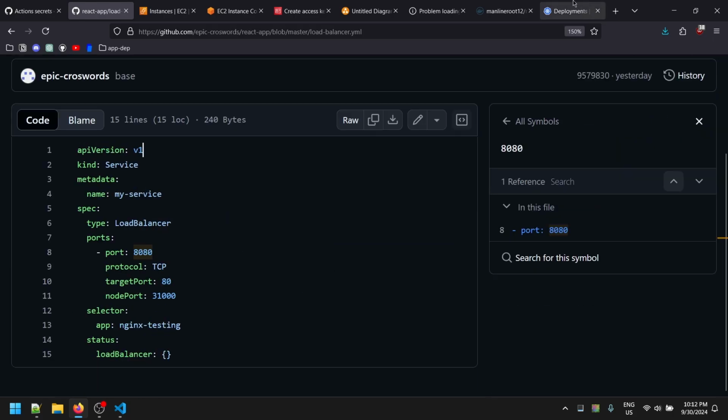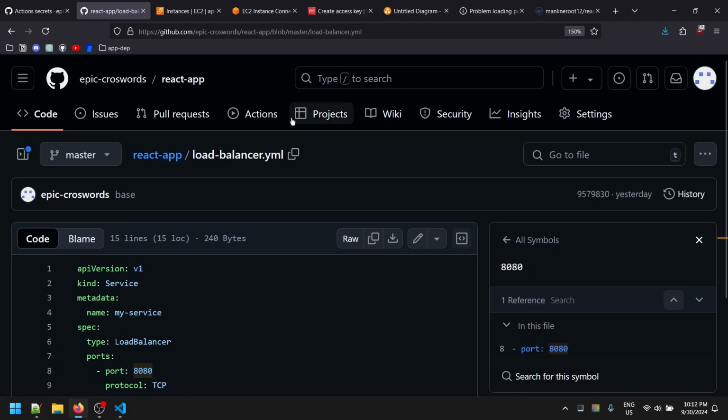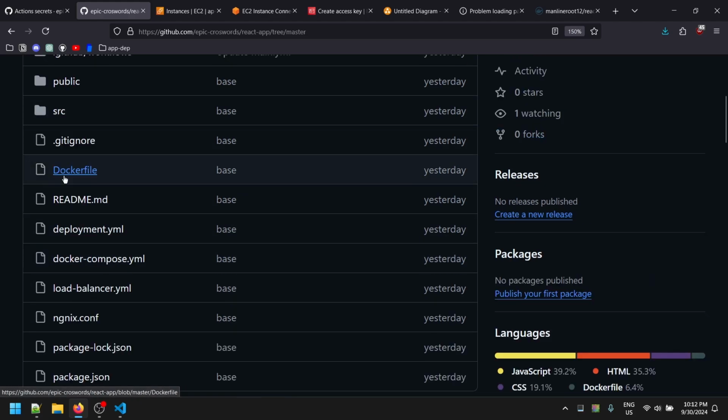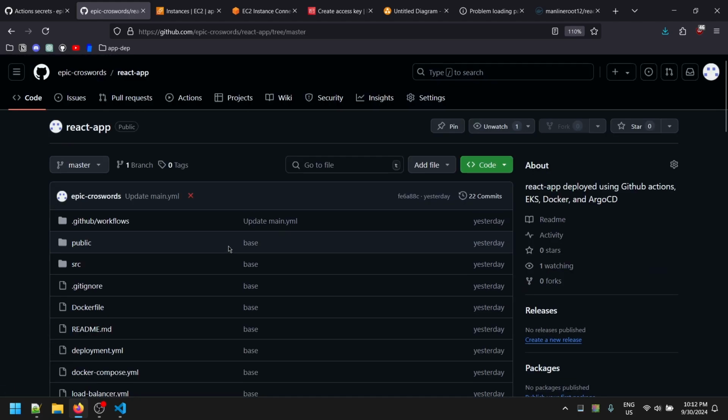For the API version, I have just copied the template and added the kind as a Service, the metadata, my service. You can place whatever name you want. In the specification, the load balancer is exposing port 8080, protocol TCP, target port, which is the container port you are utilizing, node port, which is internally accessed, and the selector Nginx testing, which you have used inside the deployment. So that is the load balancer.yaml, and the package.json. All those things are there by default inside this file itself.